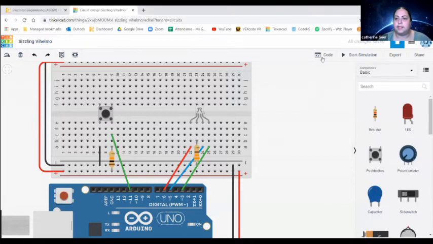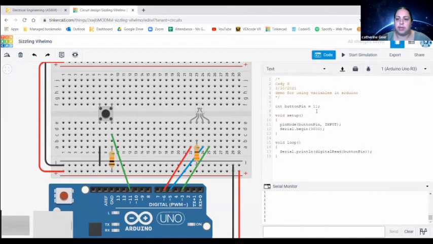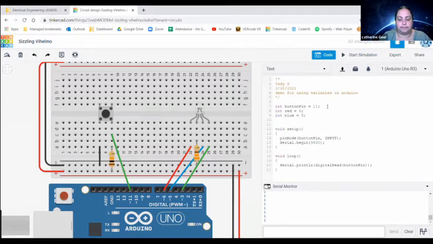Okay, let's go back to our code. And we are going to set up some more variables up here. So I'm going to have red, 6, blue, B5, and green, B3.